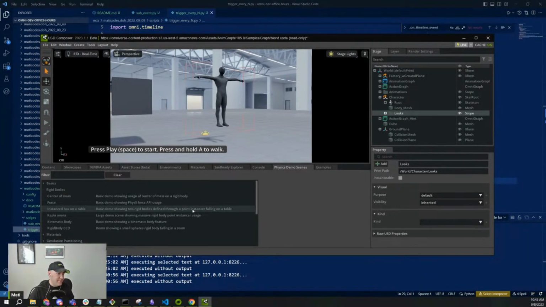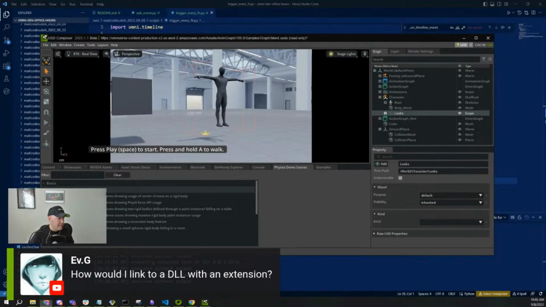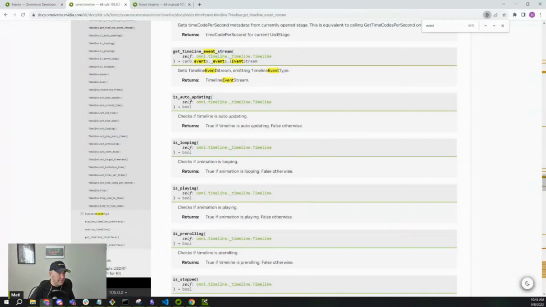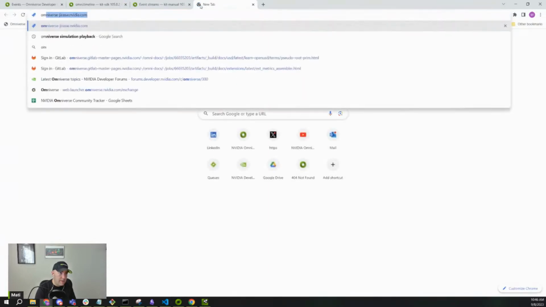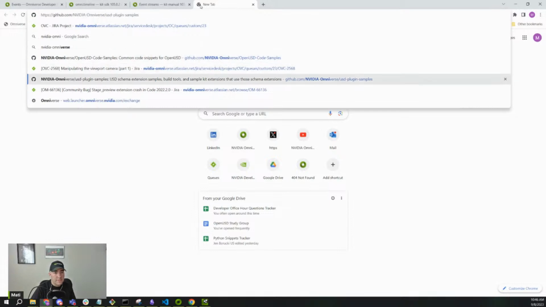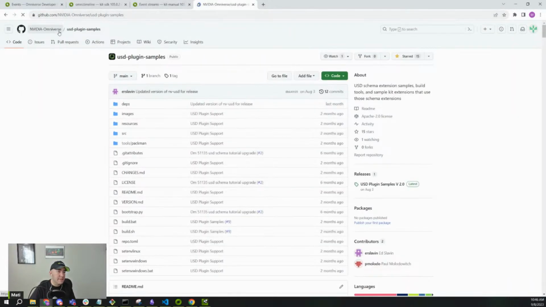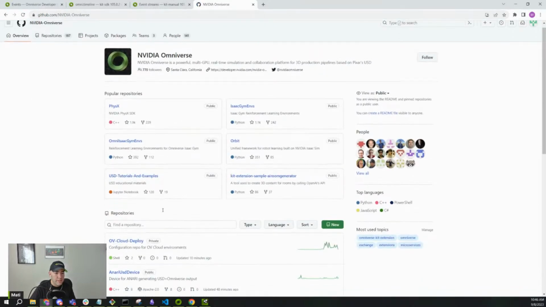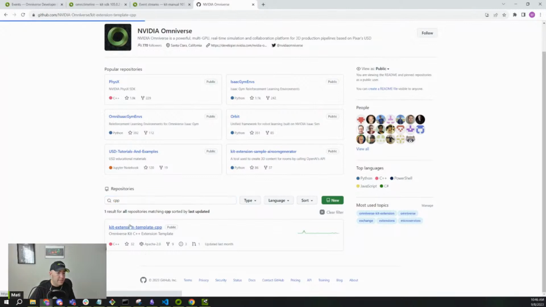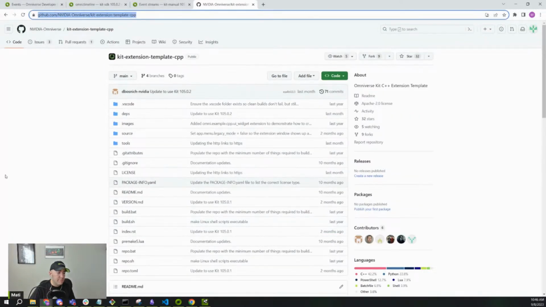How would I link to a DLL with an extension? I don't have that one. I don't have practical experience with that. But I would direct you to basically the NVIDIA Omniverse GitHub org. Look for CPP and kit extension template CPP.